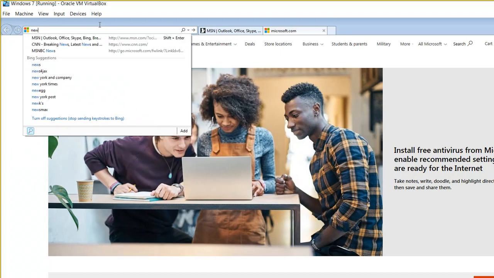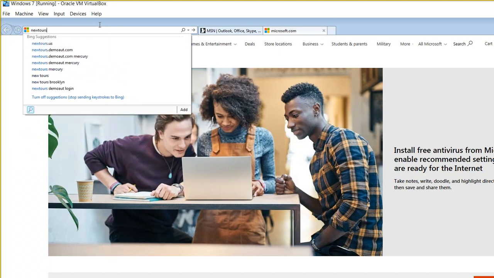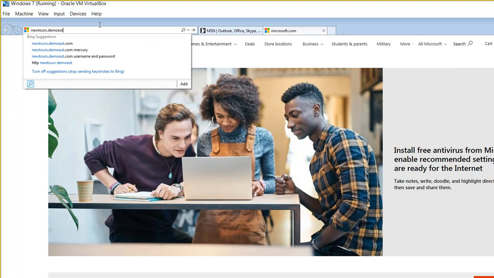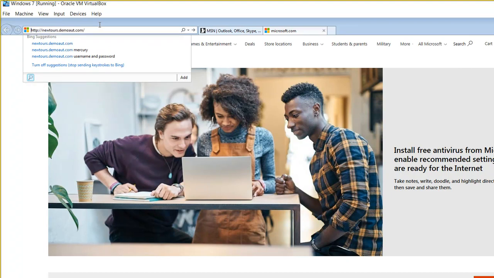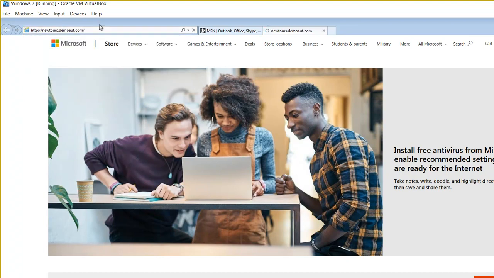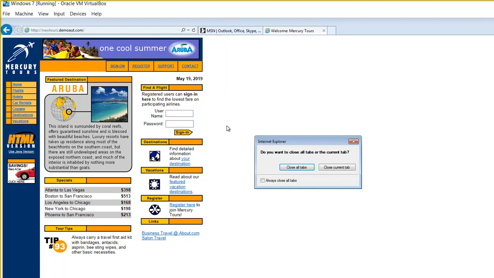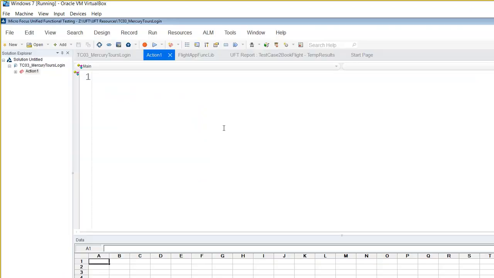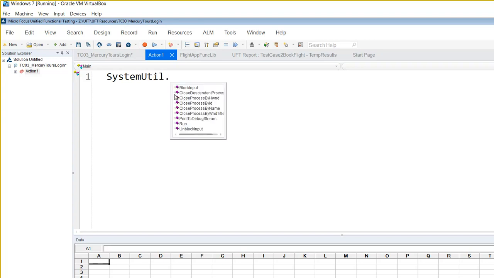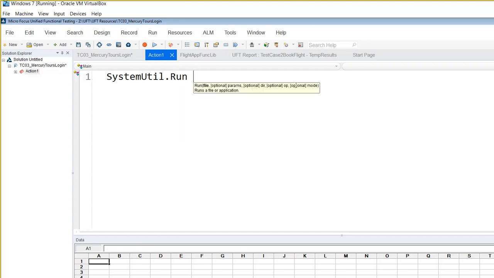Okay, now new tools demo.com. So this is the link for that website, right? So to open this website, I'm copying the URL and then I'm going there, system util dot run, same thing you put it here.